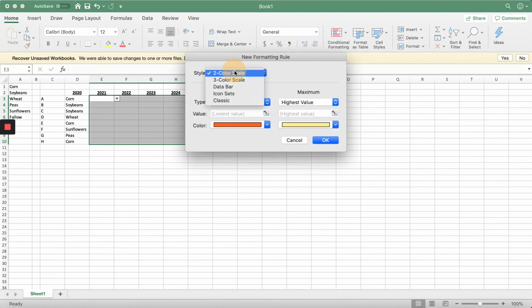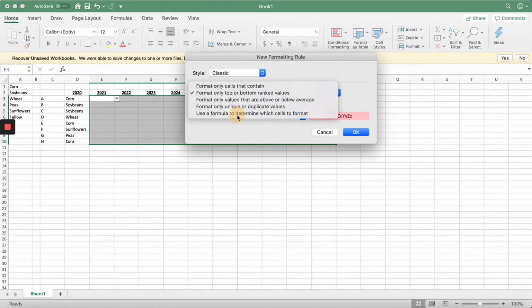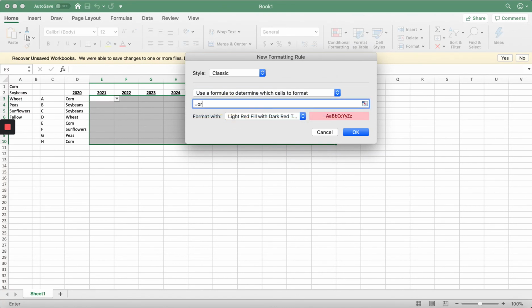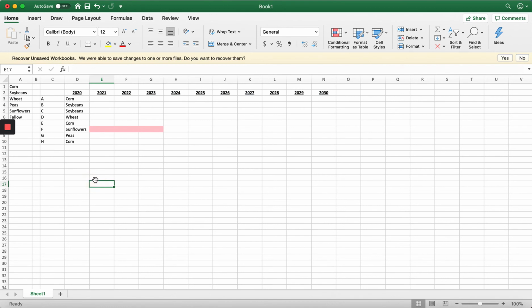New rule, once again, classic, equals OR, if that cell equals sunflowers, or if B3, C3 equals sunflowers, B3 equals sunflowers. So here you can see what we did. Now we have this highlighted in red for each one of these.